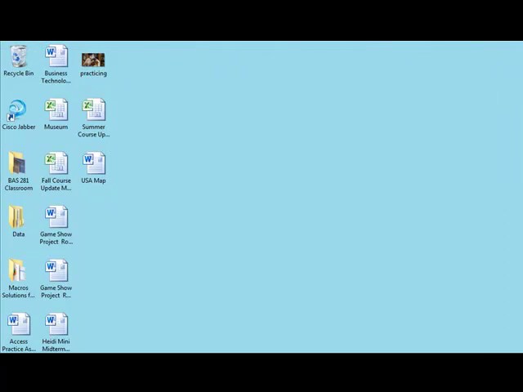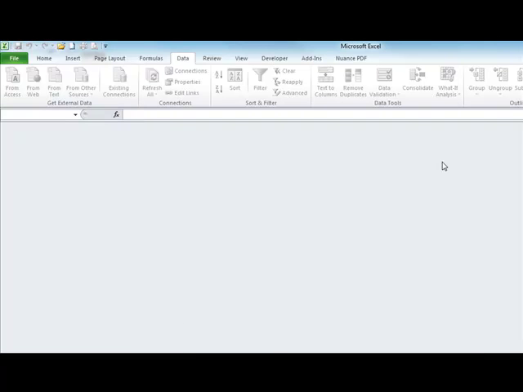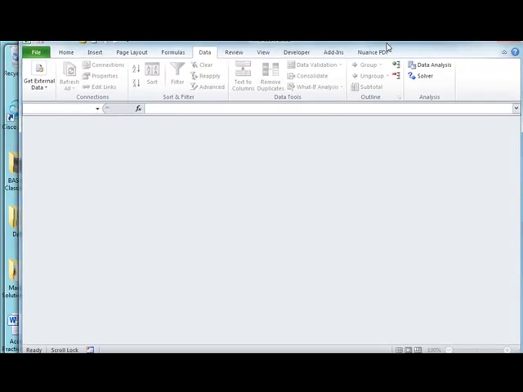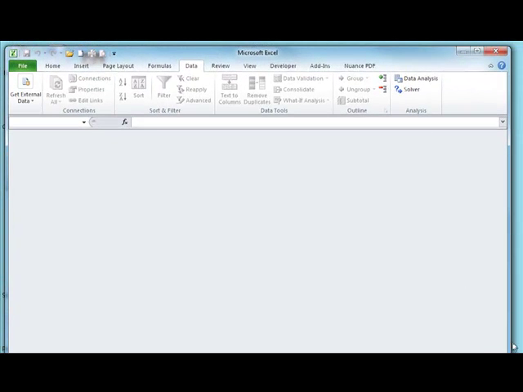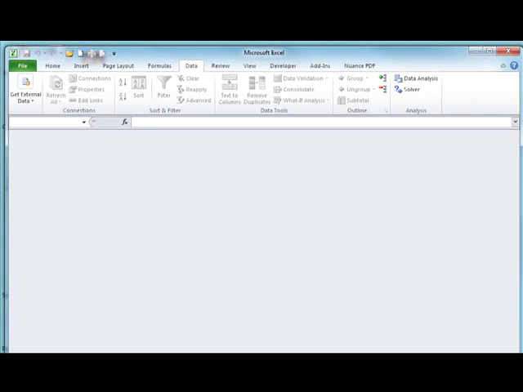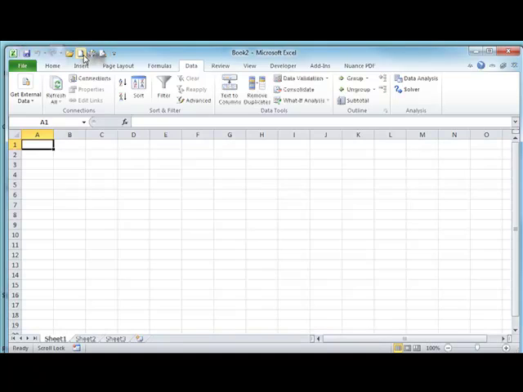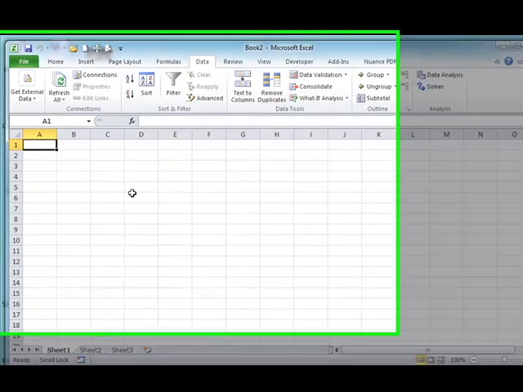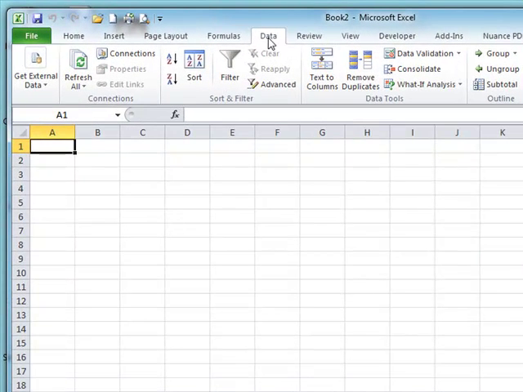So I'm going to close that file and open Excel. And I'm just going to arrange my window so that you can see it pretty well right now. I think that'll work. Okay, so I'm going to open a new document in Excel. And when you want to bring in external data, you're always going to start on the Data tab. Over on the left, there's a section called Get External Data.